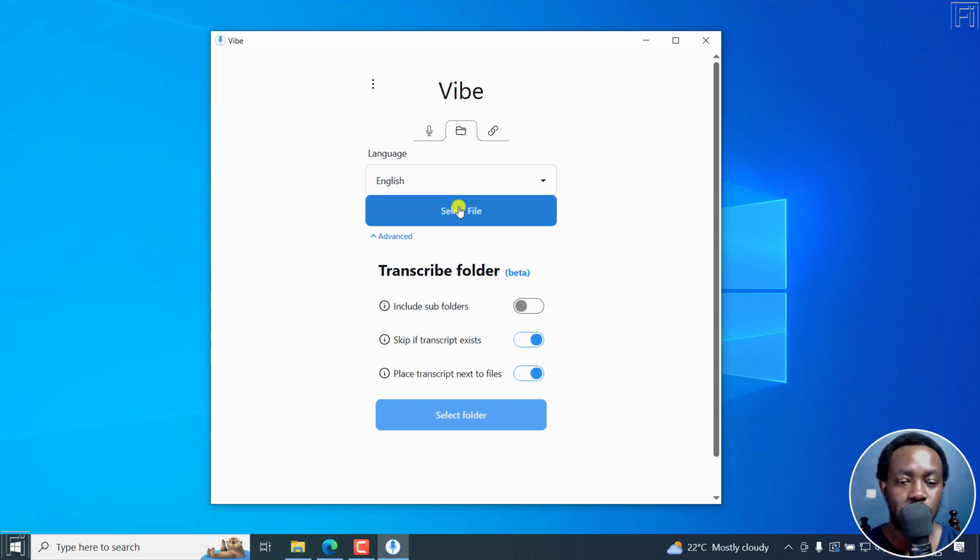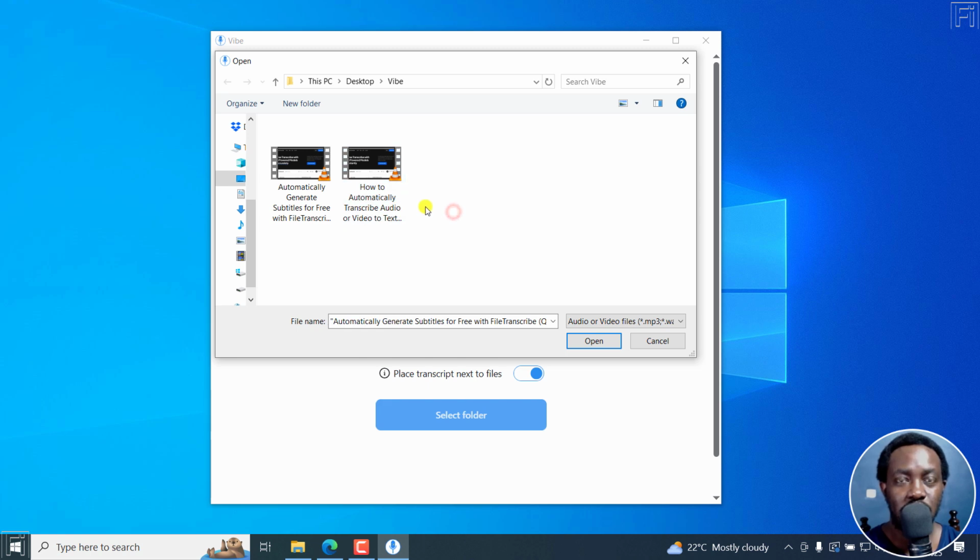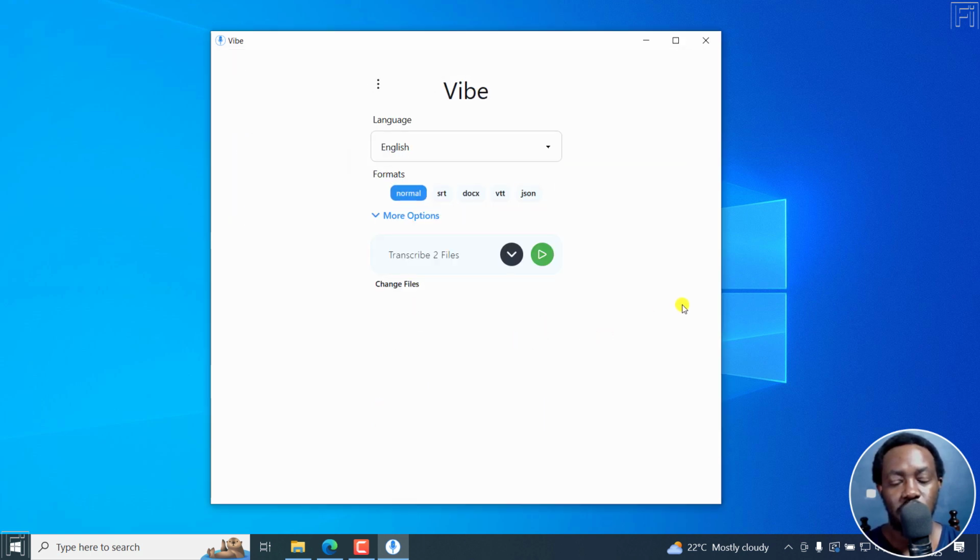Next up, it's time to select the files. I'll just click on select file, and from here I'll left click and hold to select multiple files that I want to automatically transcribe. Now once that is done, I'll click on open, and once I do that, you're going to get new tabs somewhere here.